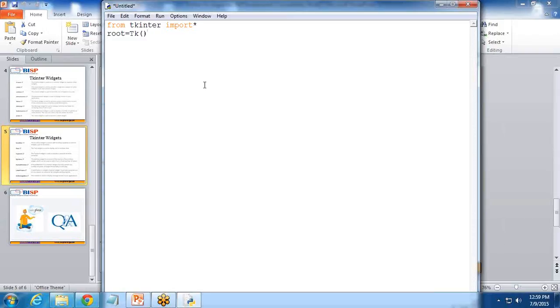Then I write label1 is equal to Label. I just wanted to show a label so that the user can see a message, and this label should be added on this root. This root is basically a canvas for this Tkinter. Root comma text is equal to "hello, welcome to BSP".